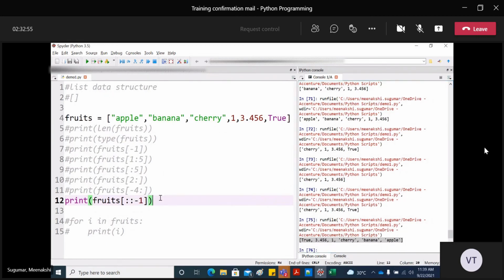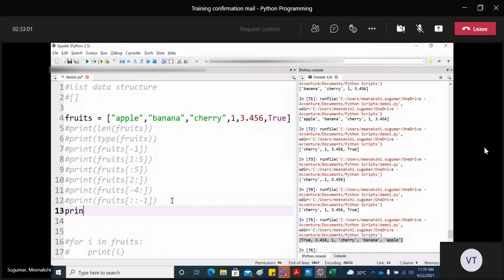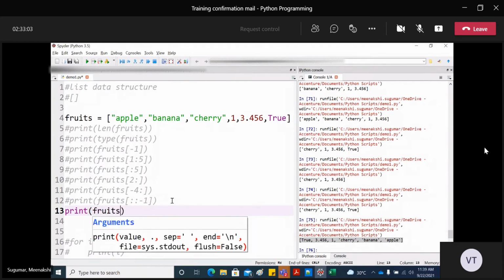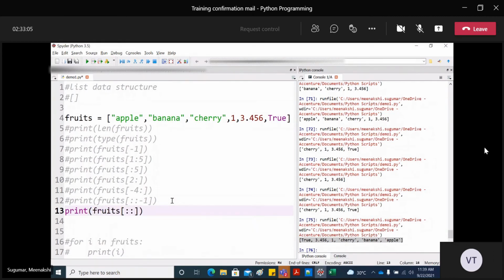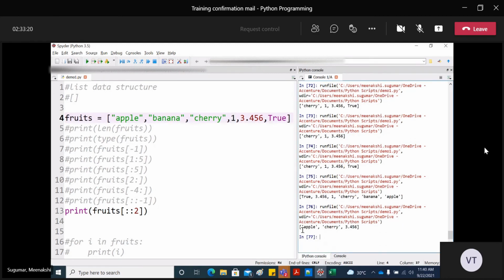Okay. And let's say one more example. I'll just give 2. The meaning of this is, it will skip every second item of your list. So apple will print, banana will be skipped, cherry will be printed, and this number 1 will be skipped. So it will print every second item of your list. Okay.